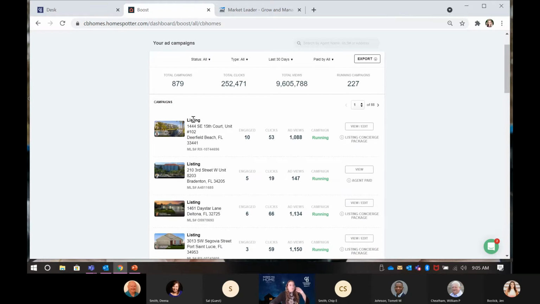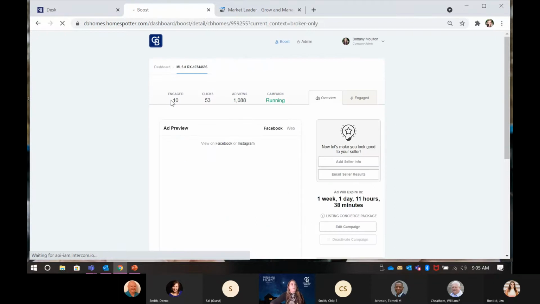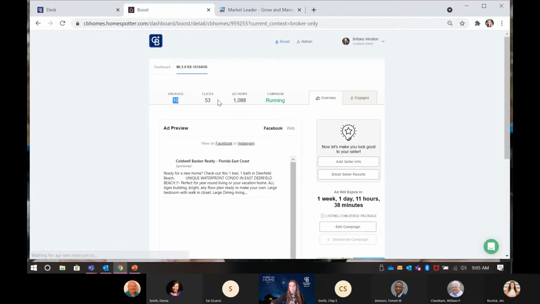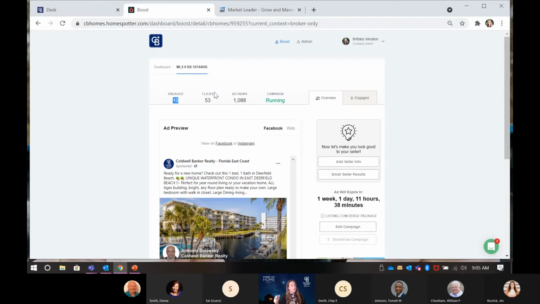So I'm just going to use this first listing as an example. I understand it's not in our metro, but I'm going to use it because it's right here in front of me. So you would basically come to this platform, you'd see this listing, it would say Brittany's listing, and then I would hit this view edit button here on the right-hand side. It's going to tell me the campaign is running. It's going to tell me how many people engaged in my campaign. So that would mean liked, shared, commented.